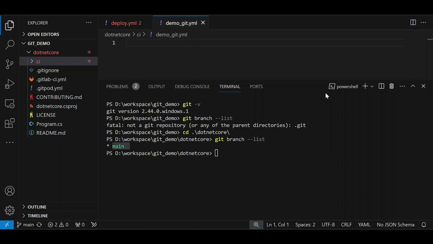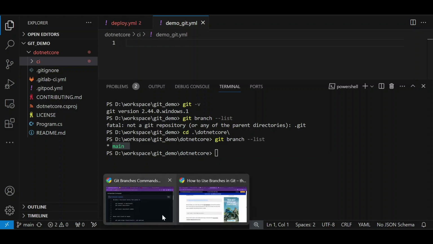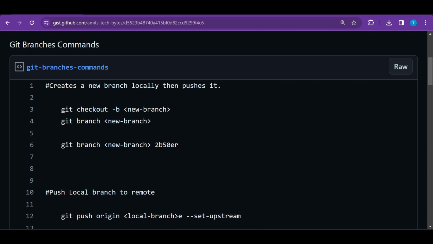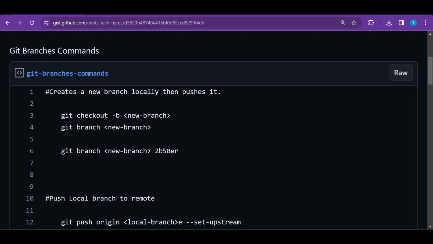Now let's see how to create a new branch locally first. Let's go back to our gist, and the command to create a new branch is git checkout -b and the name of the new branch. It will create a new branch, or the other option is git branch and the branch name. Both are valid and we will see both commands. Let's begin with the git checkout -b command first.